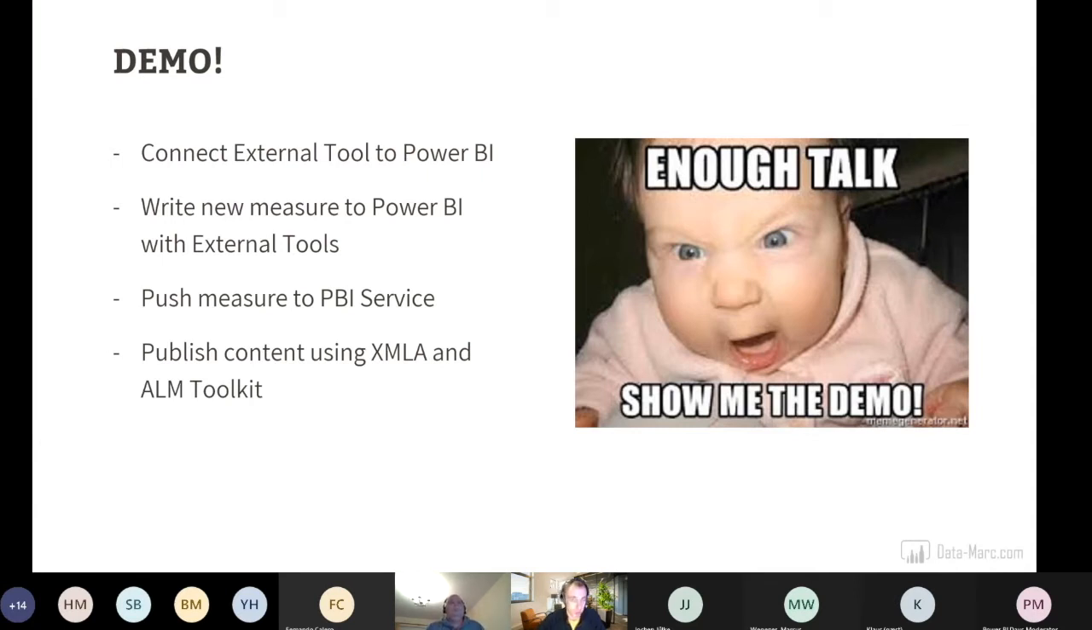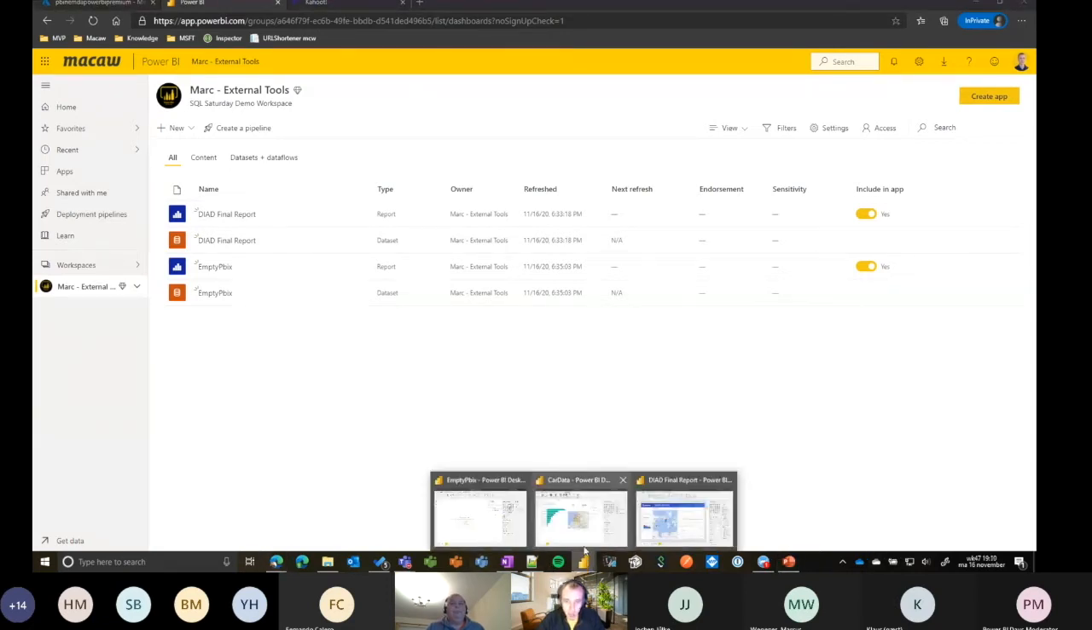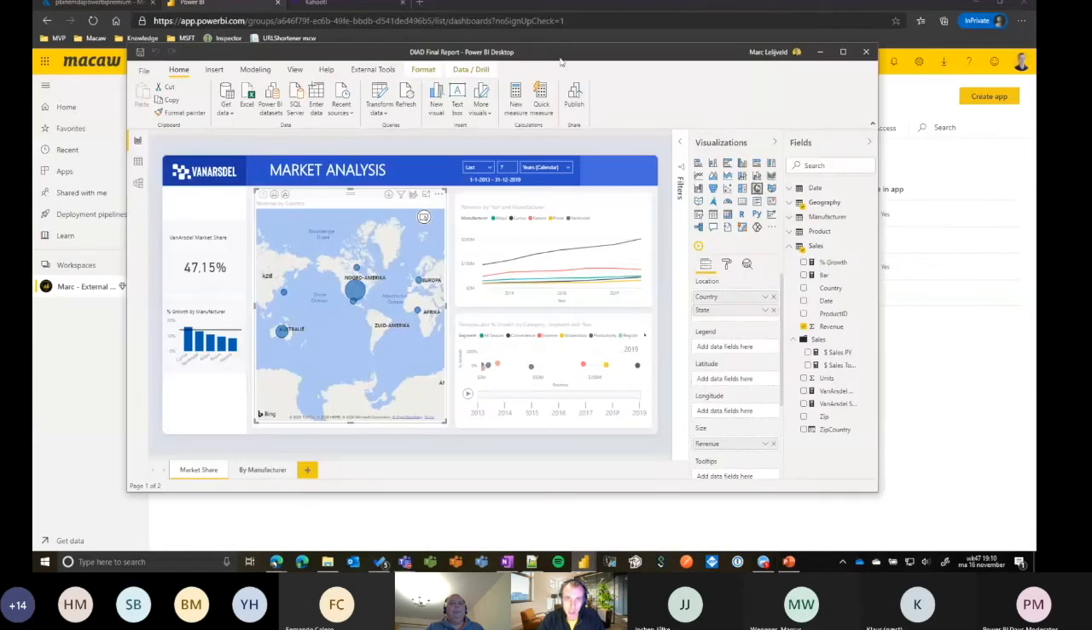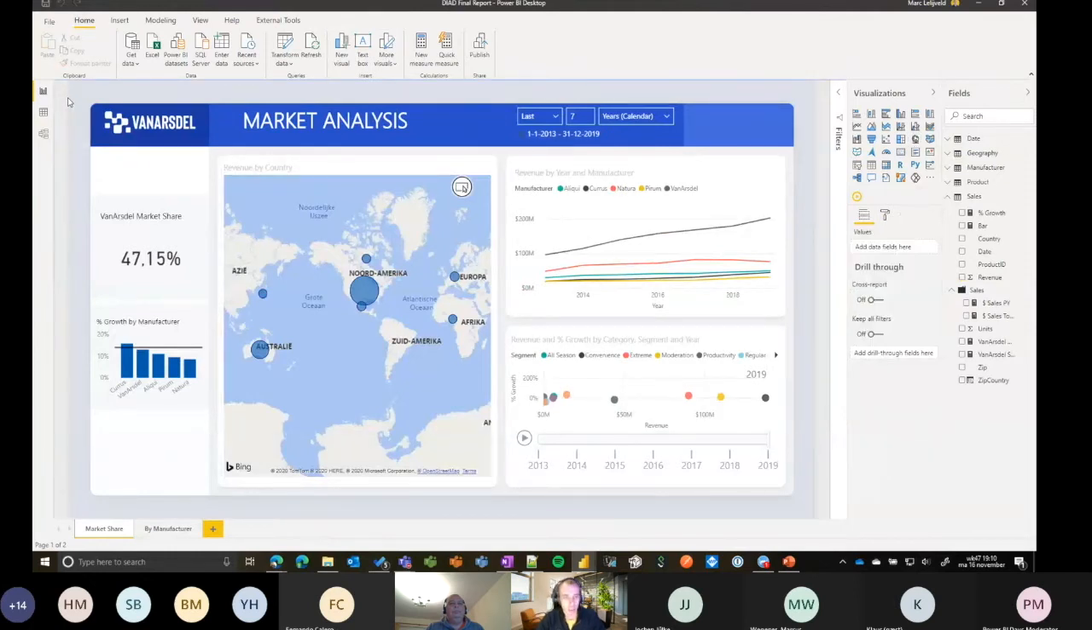This is a premium feature, the last one, using ALM toolkit. So let's go for it. First of all, we want to connect to the external tools. I already opened 3 Power BI Desktop instances, and in Power BI, I just opened the Dashboard in a Day content, which is the very basic content that you can download online.